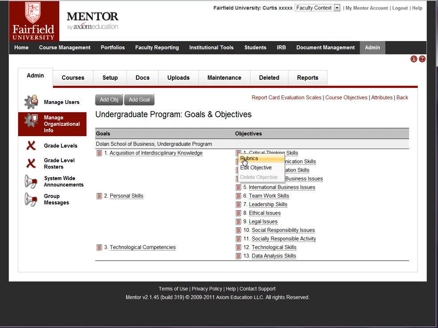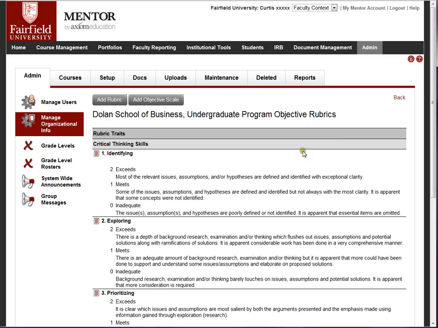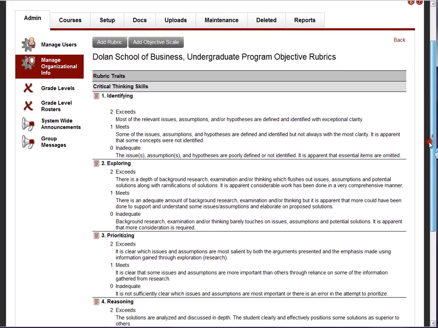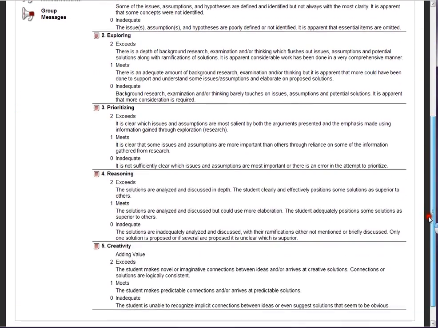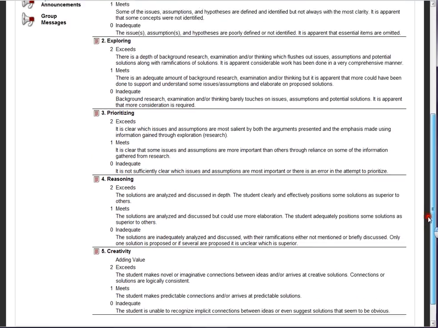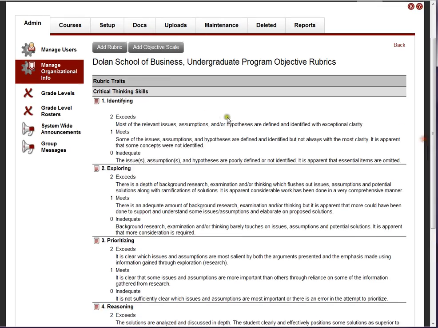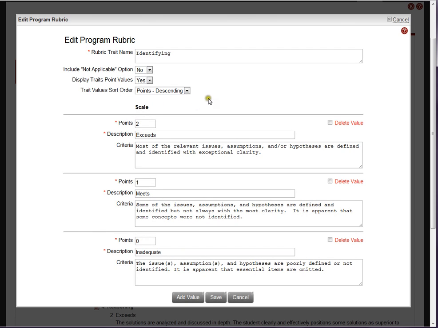Objectives can also have rubric traits associated with them, and this is where we manage the definition of those rubric traits, and we'll see later how these rubric traits get used in doing program level assessment. It's very simple to create a rubric. I'll show you the edit form here. So we've got a name for the rubric trait, and then we have a scale. This happens to be a simple 3-point scale.